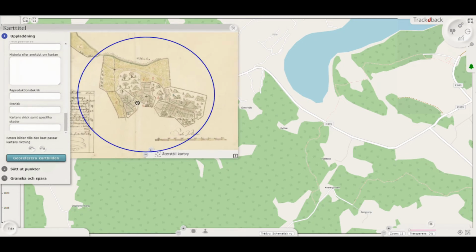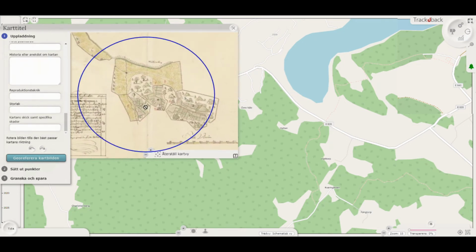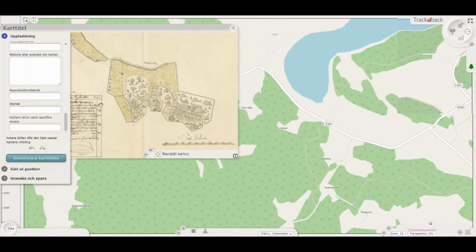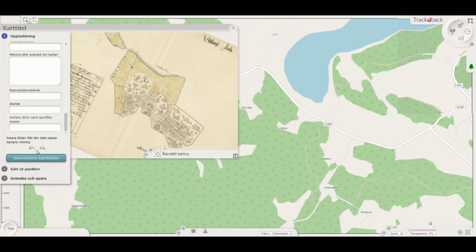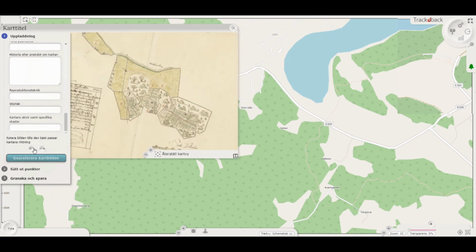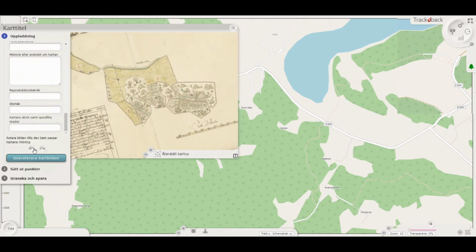The map appears here in the georeferencing window. If it is not aligned in north-south direction, you may run into trouble of finding the right points later, so you can rotate the map 5 degrees at a time. Some maps even have a compass rose drawn to clarify the direction, so you can take help from that.